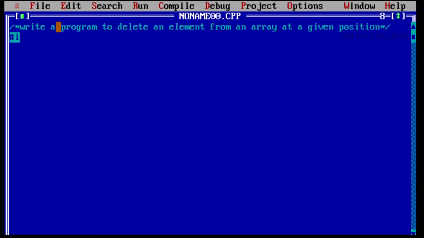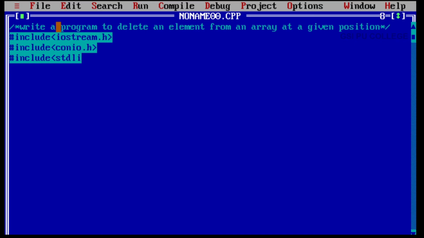First, include iostream.h header file. Next, include conio.h header file. Next, hash include stdlib.h, that is the standard library header file.